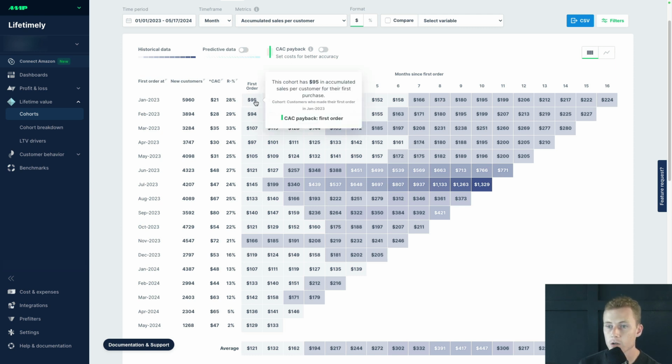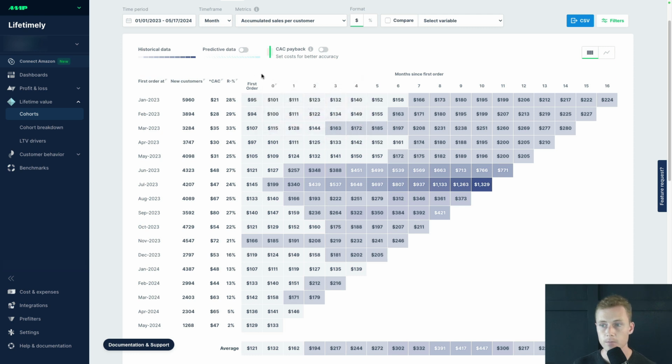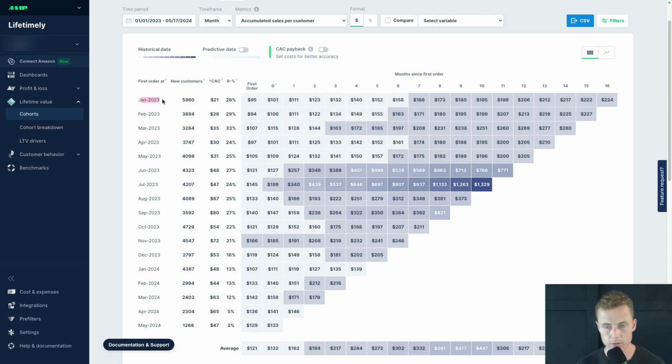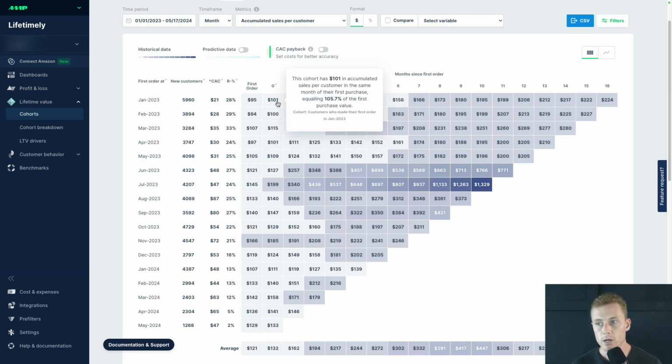Now we can see here how much each customer is worth. CAC payback is a really critical time period to track if you're a brand. In this case, the first order is already profitable, so the CAC payback is the first order. Then we can see $101 in accumulated sales per customer in the same month of their first purchase. Some customers came back and reordered that exact same month, so on average, these customers from January 2023 were worth $101 in month 0 to the brand.